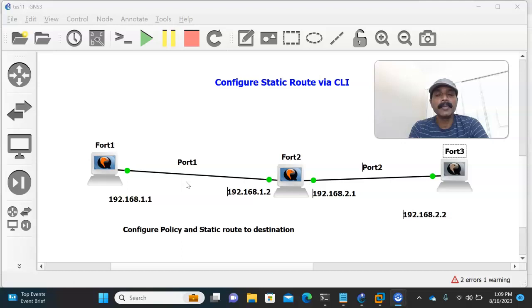And today the topic I am going to discuss is how to configure a static route via CLI in the case of a FortiGate firewall. So in this architecture, I connected three FortiGate firewalls. Firewalls 1 and 2 are connected by physical port 1, and firewalls 2 and 3 are connected by physical port 2.